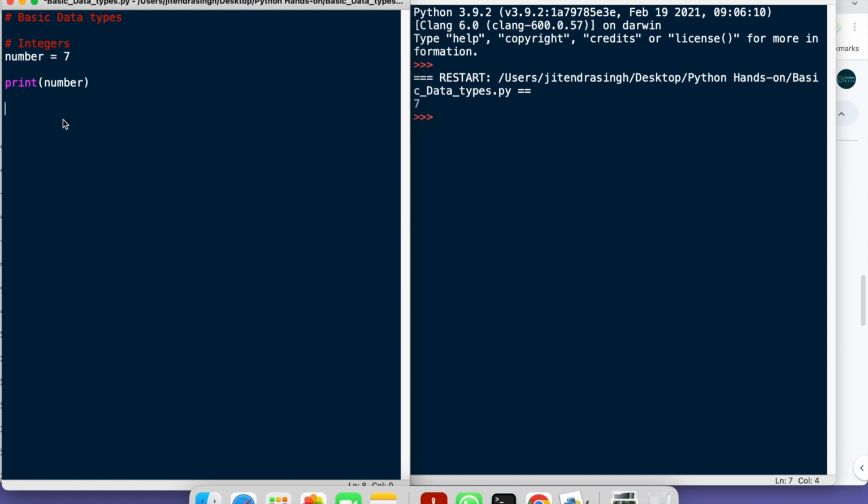Another name for integers is whole numbers. Whole numbers means there is no decimal value. And the second one we can create is a float data type, or in mathematics a decimal number. So this is called a whole number and this is called a decimal number. A decimal number means it should have a float value.